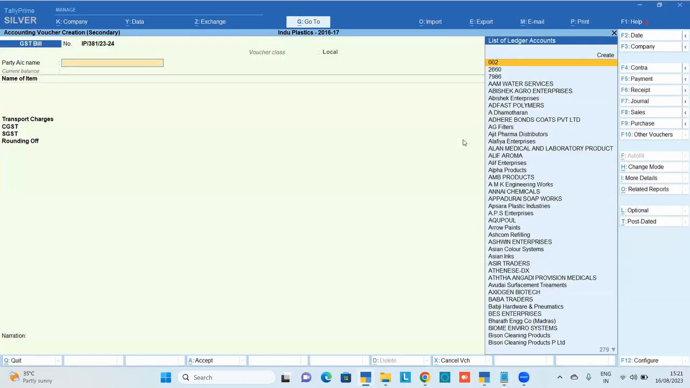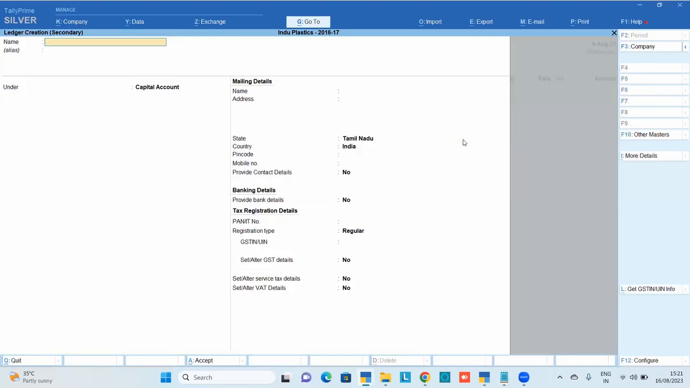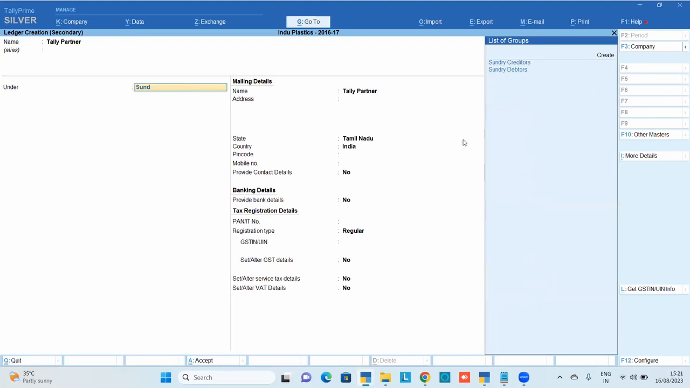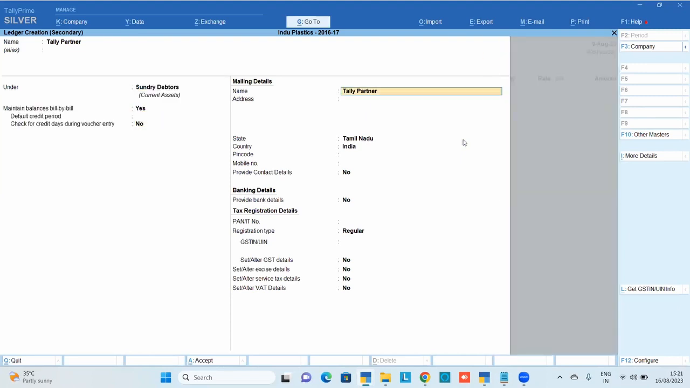Let me add one more voucher. Let me add a master. So Tally partner is the new master. So the sundry debtor, the new master, is in Tamil Nadu. Suppose the GST number is this, 1Z6. So this is the new master.